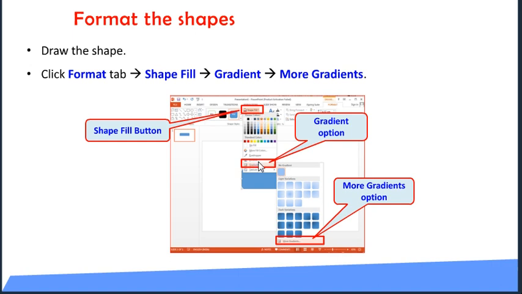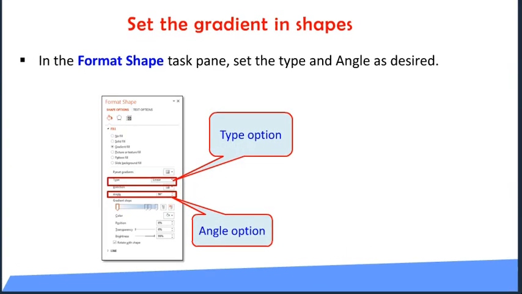Then here you can see the gradient option. Click on the gradient option, then you can see more gradient options. So we can choose to format the shapes using gradient options. Here, how to set the gradients in shapes.